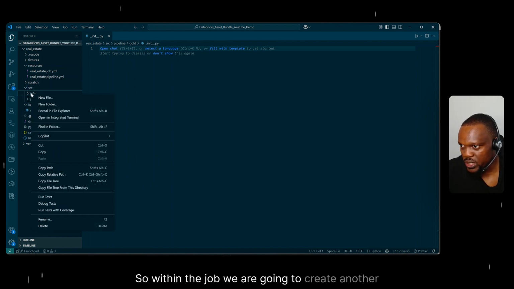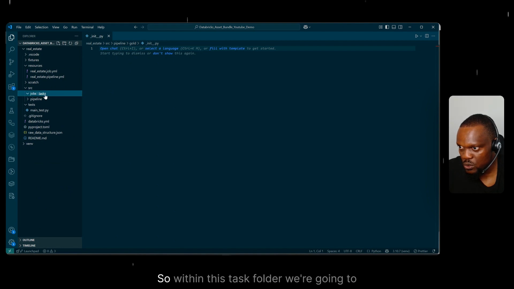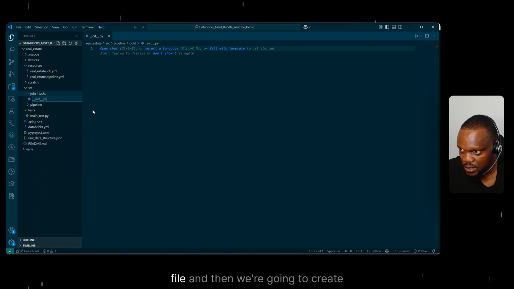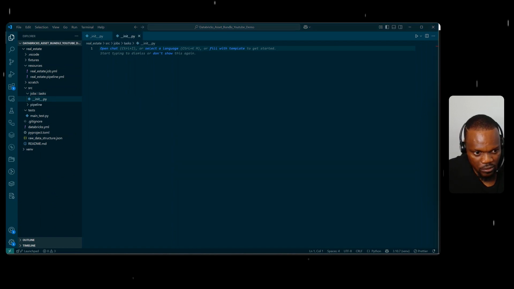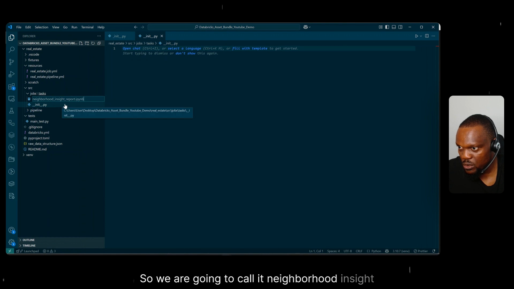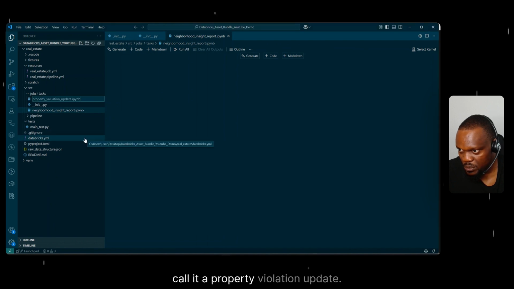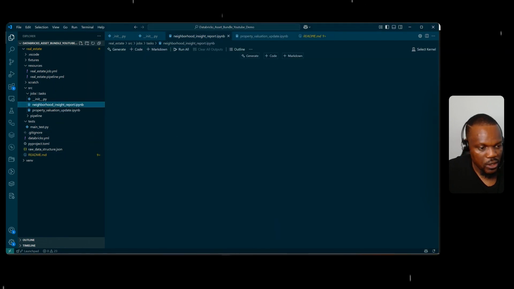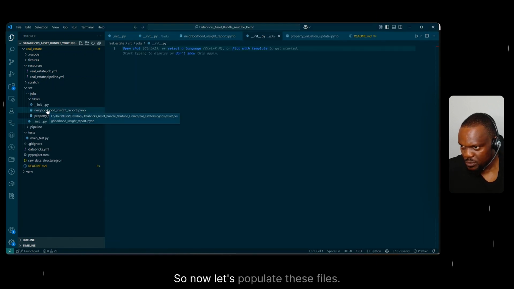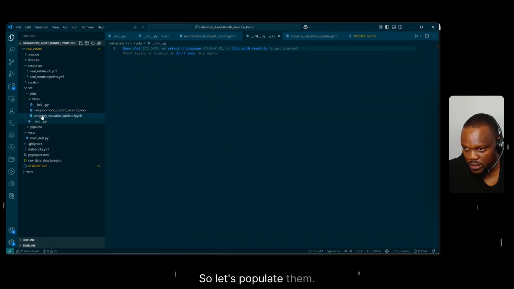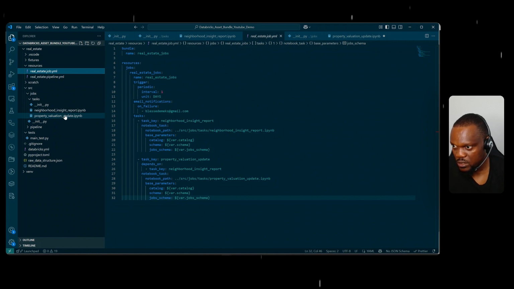So within the job, we are going to create another folder. We're going to name it task. Within this task folder, we're going to create our init file, and then we're going to create our file for our first task. We're going to call it neighborhood insight report, and then we're going to create a file for our next task. We'll call it property violation update. And then we're going to add our init to our job folder. So now let's populate these files. These are the two tasks we are going to have.